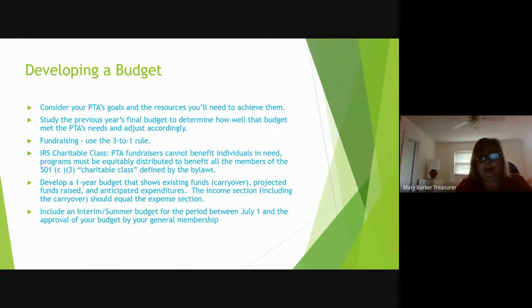Be sure you include an interim or summer budget for that period between July 1st and your first general meeting. So you can do that welcome back breakfast or lunch for the teachers, or you can get spirit wear to sell at your scheduled pickup and meet the teacher. But that needs to be included in your budget.